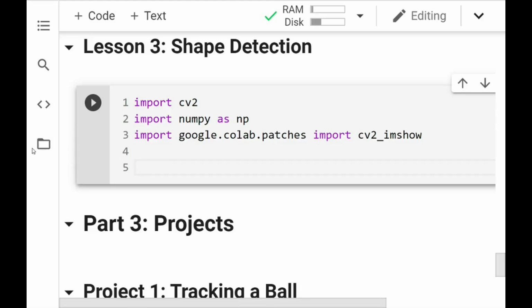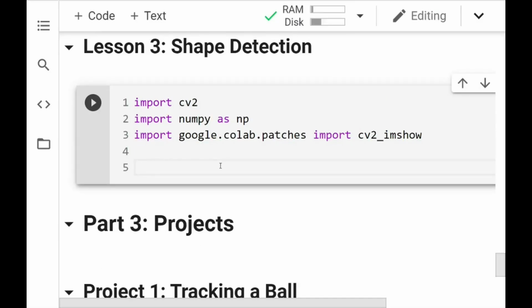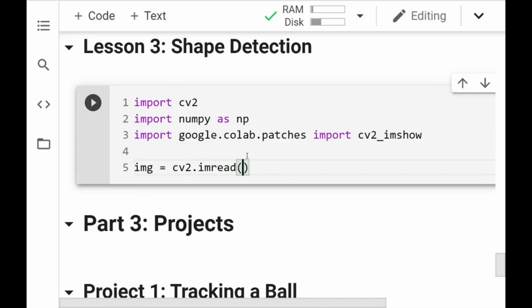The first thing is let's read the image. The image is inside this folder: OpenCV, images, and shapes.png. So this is the image that we are interested in today. We'll say OpenCV, please read an image and save it under this variable called img. We want to use OpenCV's imread function, and this function just needs the file name and the file path wherever it is located. It's located inside the images folder in the directory, and we call it shapes.png. So this will just read the image for us.